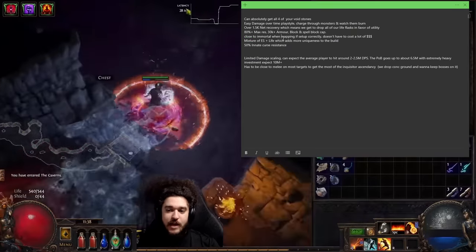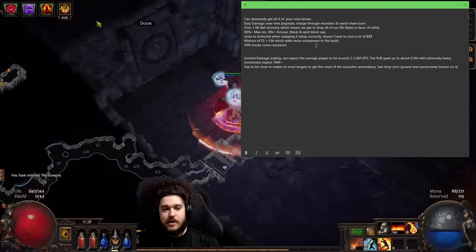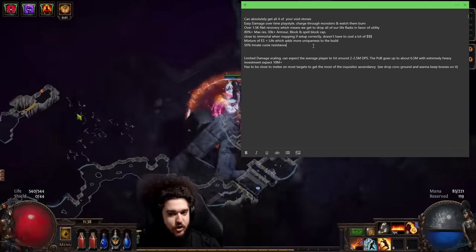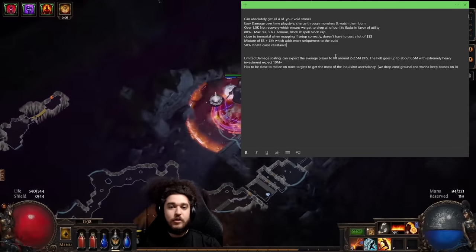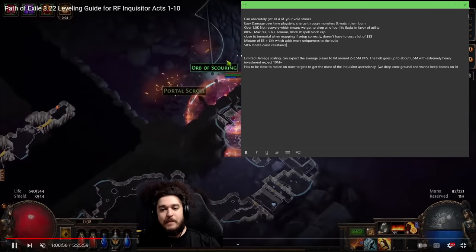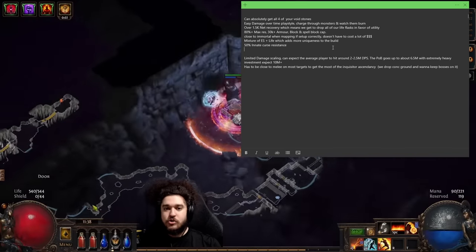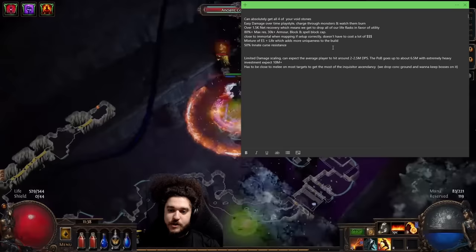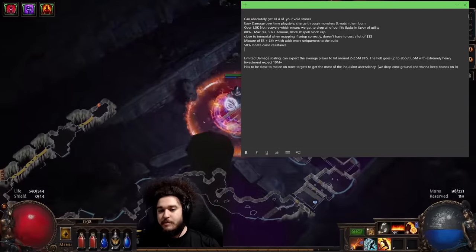You get a mixture of life and ES, which to me adds uniqueness to the character. I love playing Path of Exile with all of the different things you can do in it compared to other games, so having that extra buffer of energy shield is definitely a plus for me. And then you get 50% innate curse resistance, which is granted via the consecrated ground, which makes mapping a smoother experience.